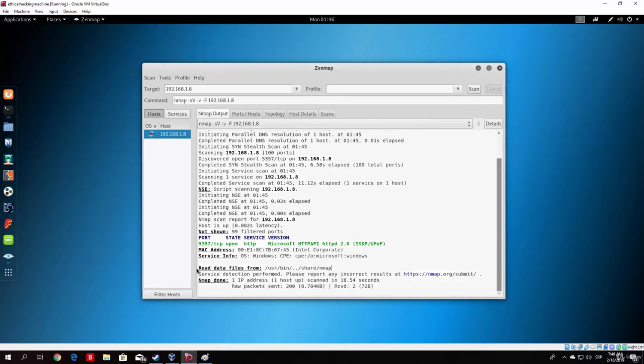And it also says right here, read data files from this path. So as you can see, once we scan this, we can see the host right here and the operating system, which is under the question mark right here. But if we perform the same scan and add the -A option, not -A, the -O option for the operating system.